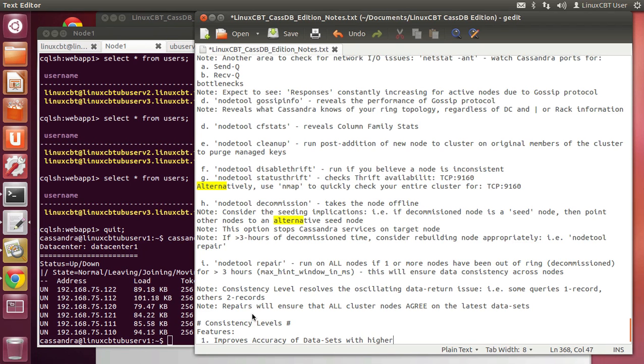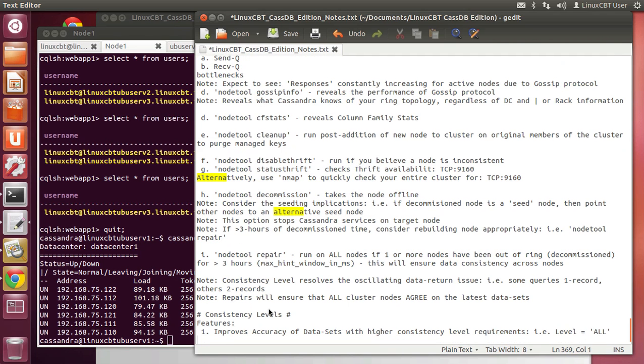As you set higher consistency level values or requirements, one simple example of that is level set to, let's say, all for reads or writes. When set to all, that means all nodes that participate with a given key space within its replication factor will have to agree to writes and reads if set for both writes and reads. So it applies to reads, writes alike.